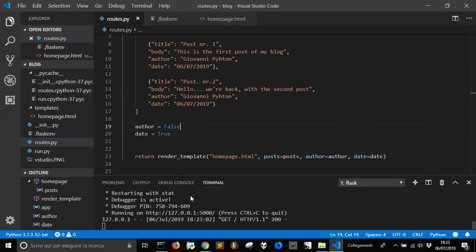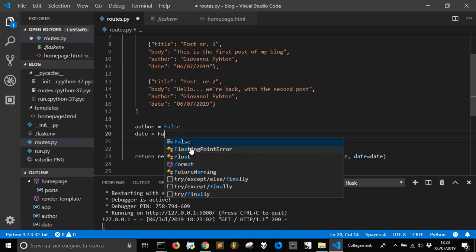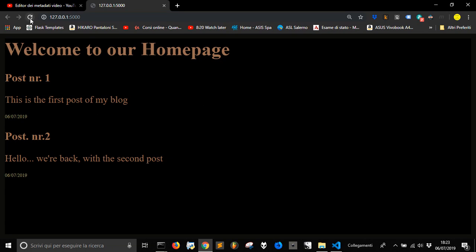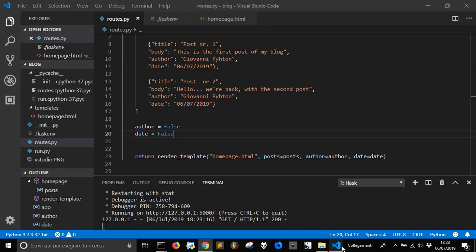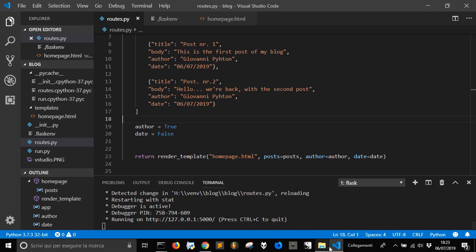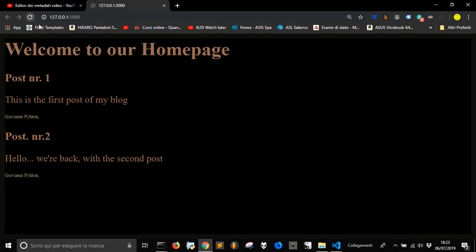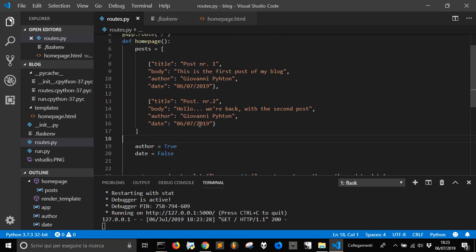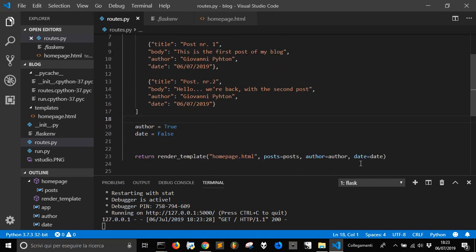And of course, if I go here and put false to date too, I will have none of them. If I just put true to the author, I will just have the author with the comma there. Okay, so we have seen here how we can choose to show some data or not.